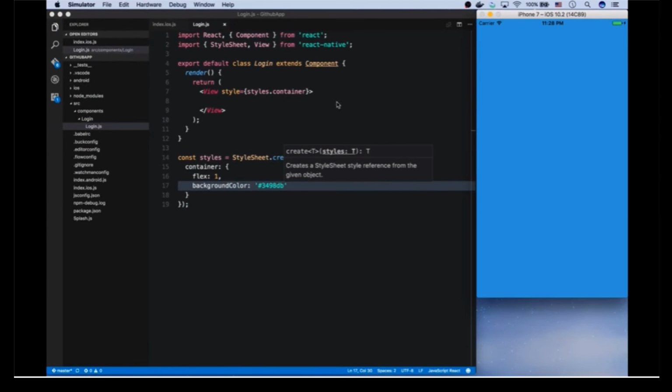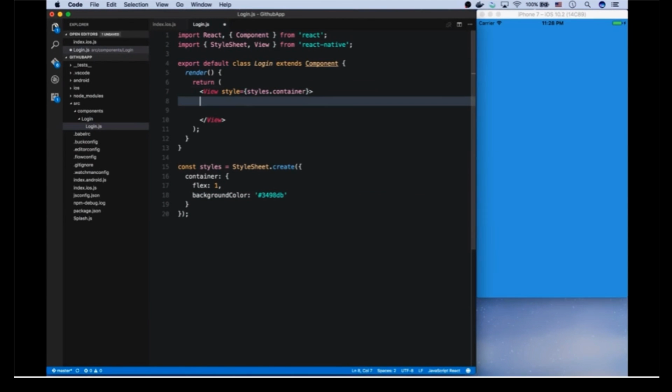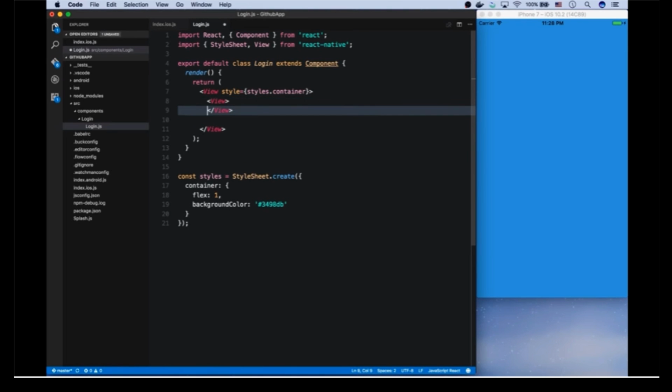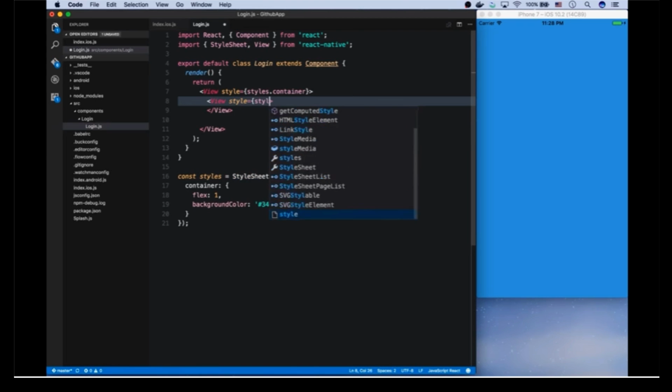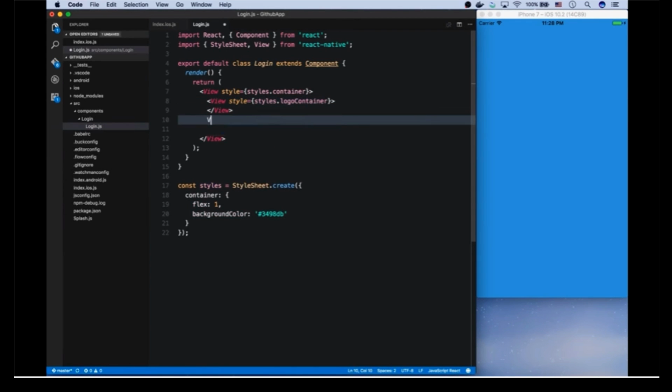All right. Now I want to divide this screen into two sections. The first section is the logo container, which will contain a logo and a short description of the app. So I'm going to give an empty style to it. And the second one is the form container, which will contain the inputs and a login button.